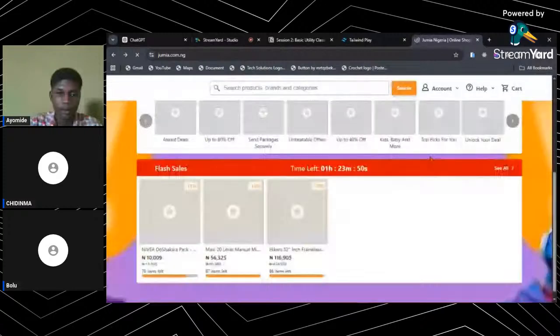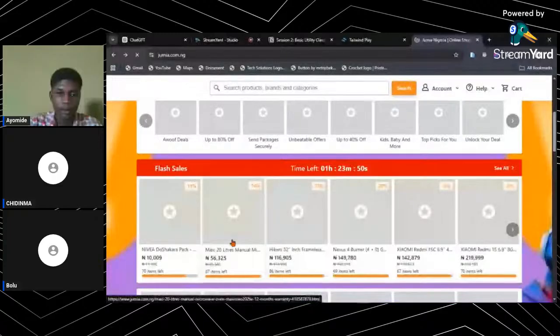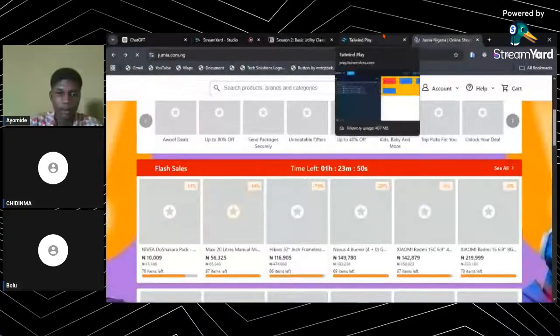You can see this minus 14% here at the top right. That's the badge. It is positioned to be over that particular image, a particular tag. So that's the badge, just positioned like this. It can be positioned in different ways, and this position property is what does that.